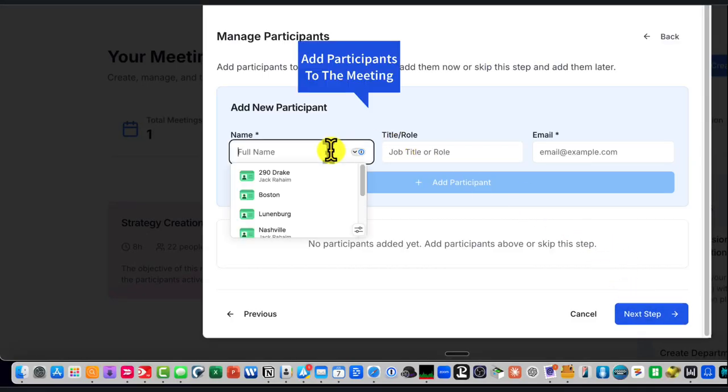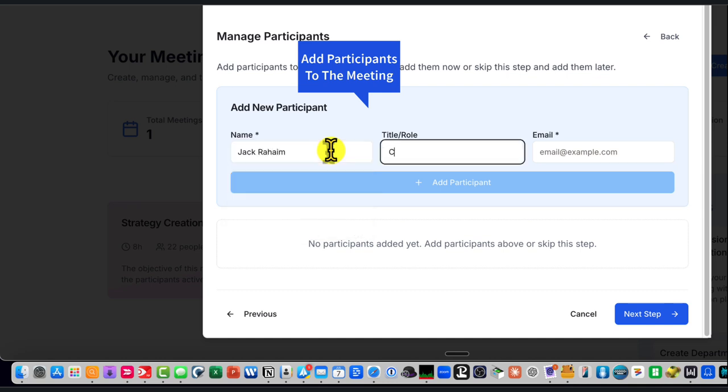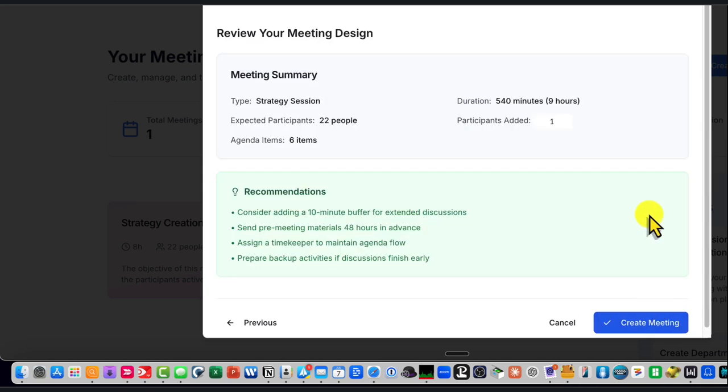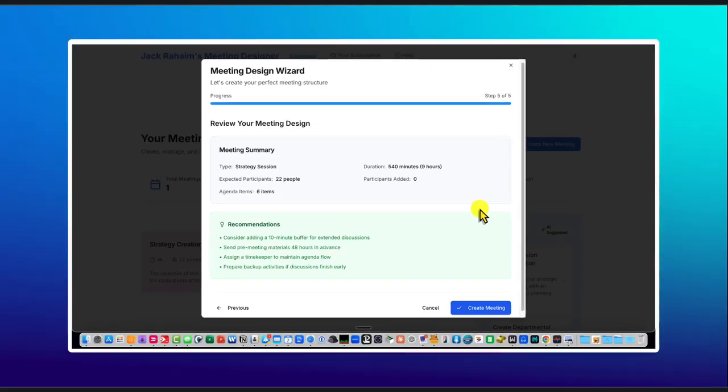Once you've done that, you can enter in participants for the meeting, basically name, job title, and their email. This is a meeting summary, just for you to check, make sure everything is correct.